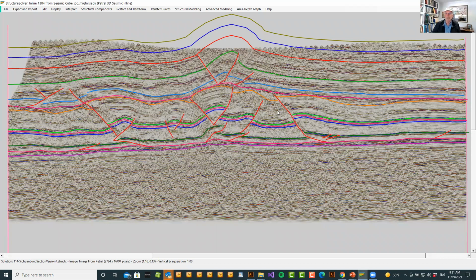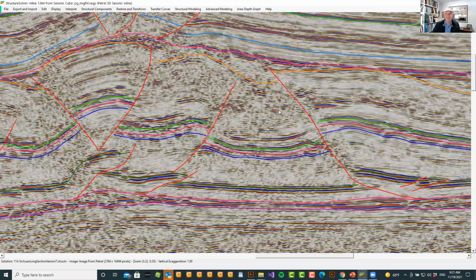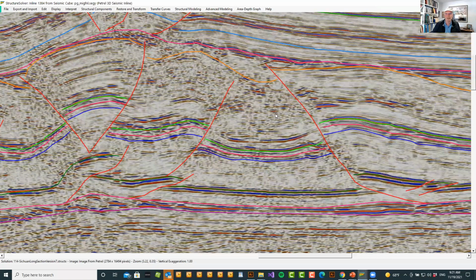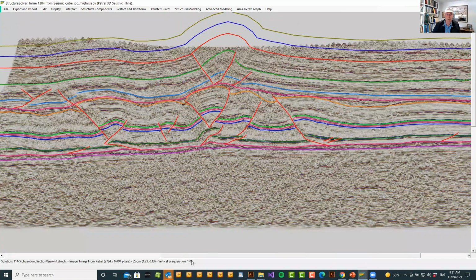So this is quite high density seismic data. We're looking at it at a rather compressed scale here, but it is 1-to-1 with no vertical exaggeration in this particular case.